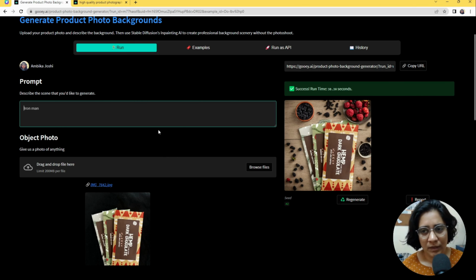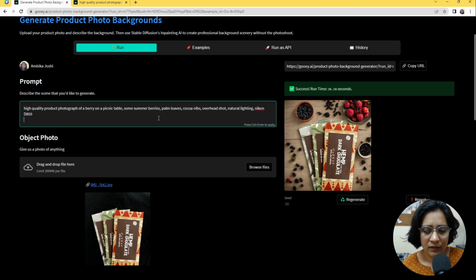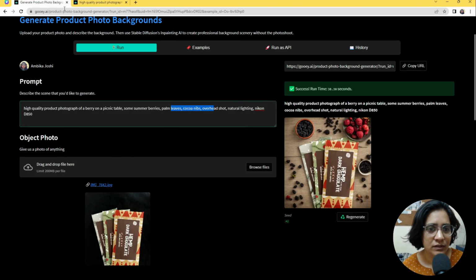based on, say, maybe now that it's a bit more summery. So I will say, okay, put the berries on a picnic table, and then there are some palm leaves instead of these kind of Christmas ferns, and overhead shot with some natural lighting. This is a little bit different here.